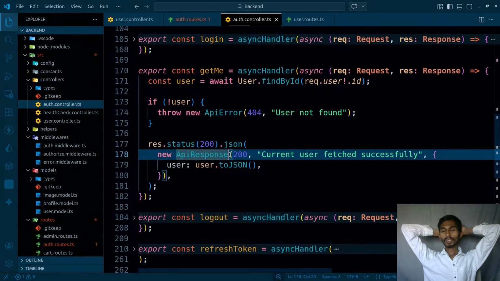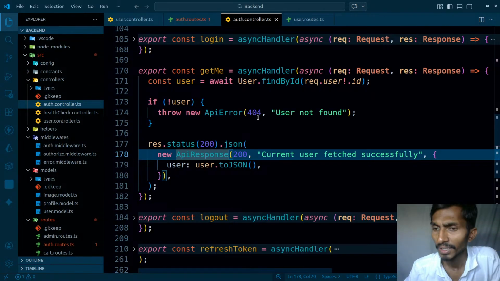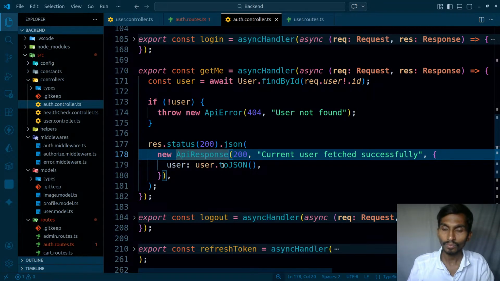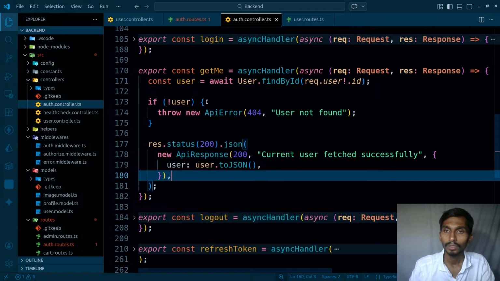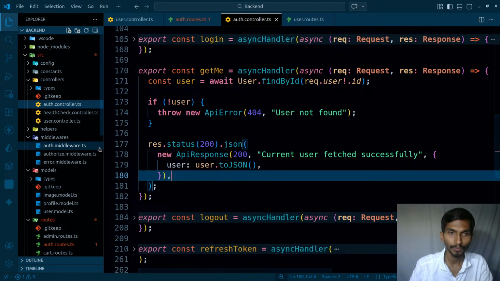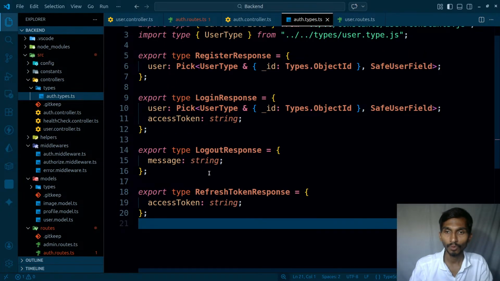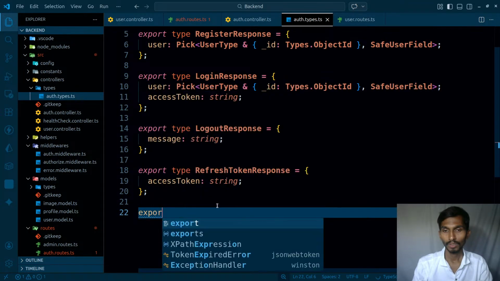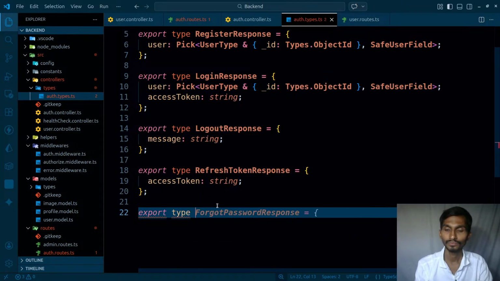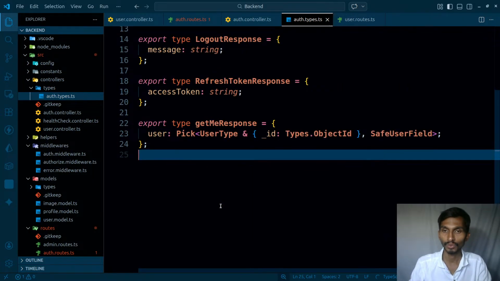Okay, I'm sending the user, that's great, but at the end of the day I have to create the type as well. Okay, creating the type, I can do that. That's going to be a to-do, and let's not make it a to-do, let's rather create the type directly over here. The type for this is going to be get me response. I have login response, logout response, refresh token response, export type get me response, there's going to be just the user.